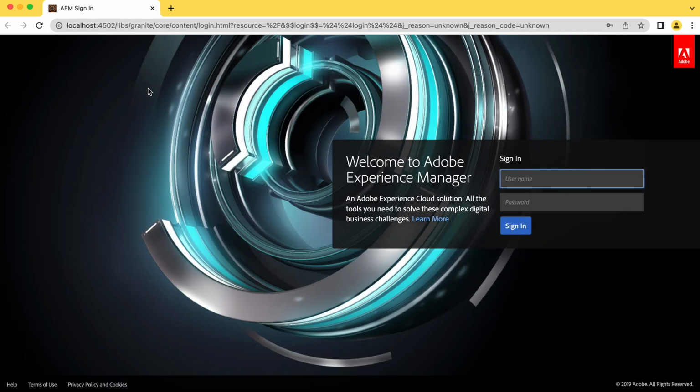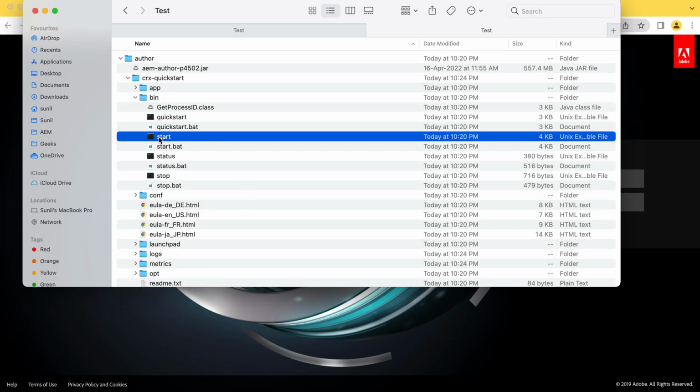As soon as the AEM has started, it will open your default browser. But let me explain the files first. This start script, if you want to change how it starts, you can update this script. I'll tell you how. And this one is for stop. So ideally, you should start and stop your AEM instance using these scripts instead of double click. This is the standard way. Okay, now let me show you here.